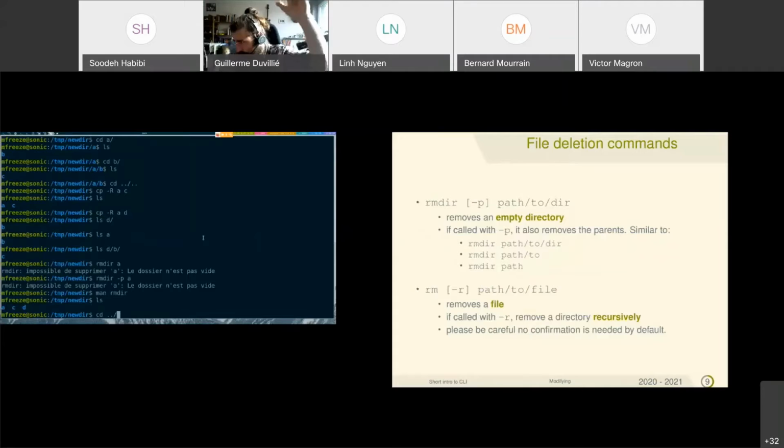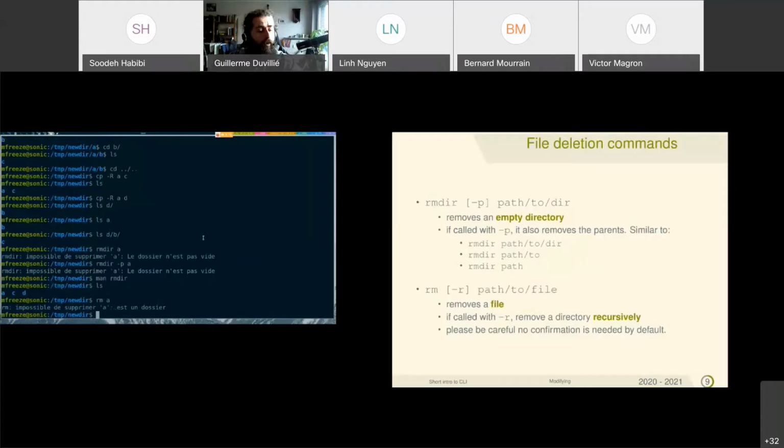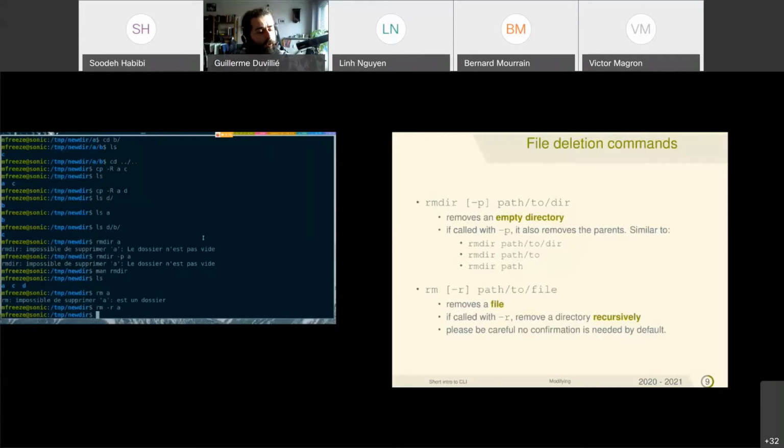Sorry, I should have a look at that, but the rmdir -p should work. Okay, I will look at that before the next workshop. And you also have the rm command, which allows you to remove files. And if the -r option is provided, then you can remove directories recursively. For example, I cannot remove a directory directly with rm. I should use the recursive option to remove the A directory.